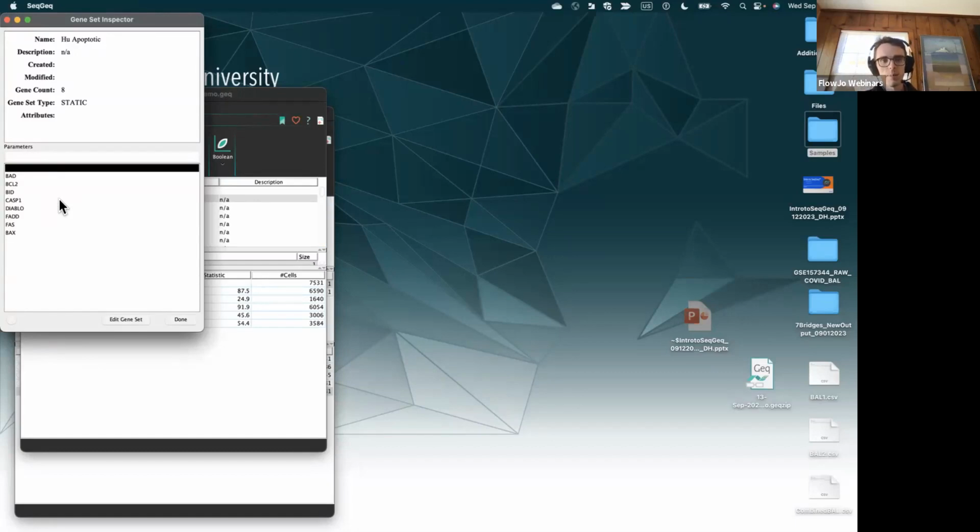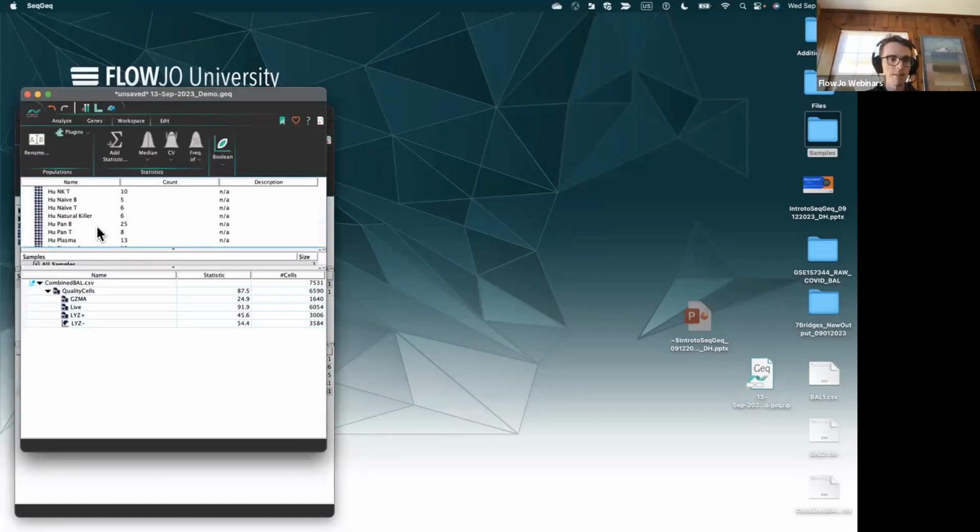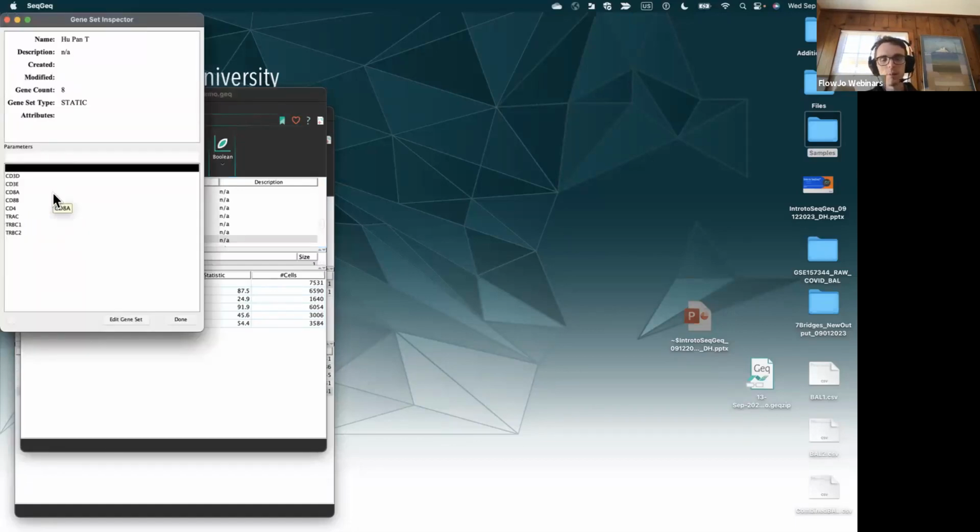Like apoptotic cells, it's saying include these genes. I scroll down the list and have some other things like human pan T, human pan B. We might recognize these as the hallmark T cell genes. So it's just trying to identify some of the populations based on those hallmark genes.